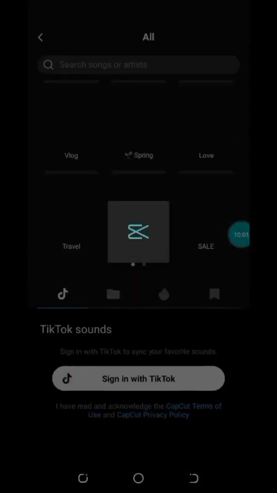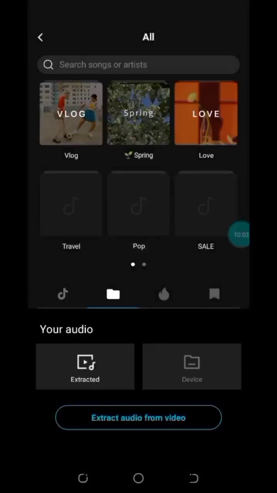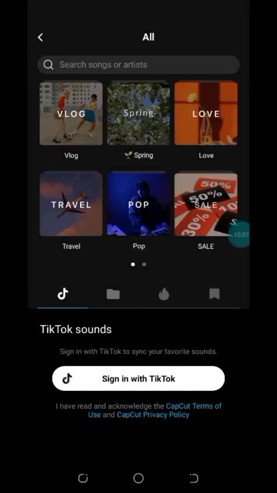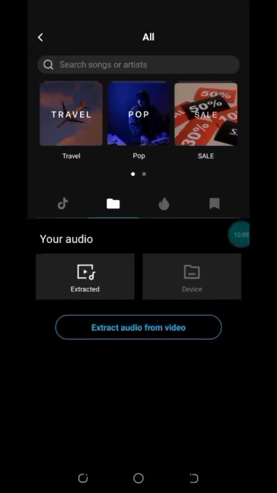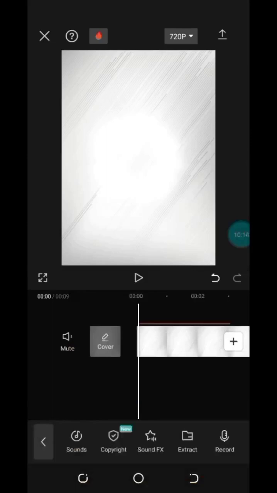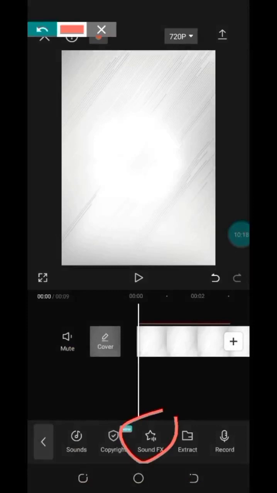Let's go click on audio, sound, click on sound. It's loading. Let me check here. Oh, sorry. Let's use sound effects. That's where you get your sound effects from.